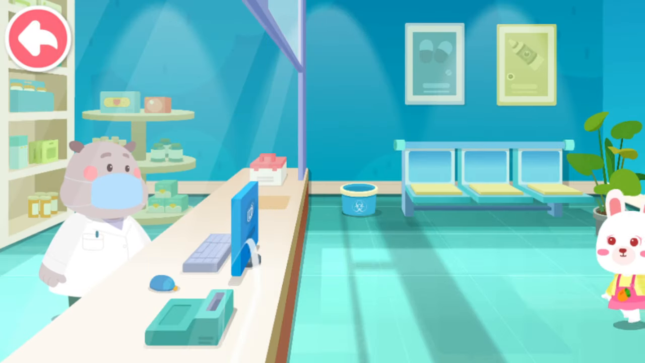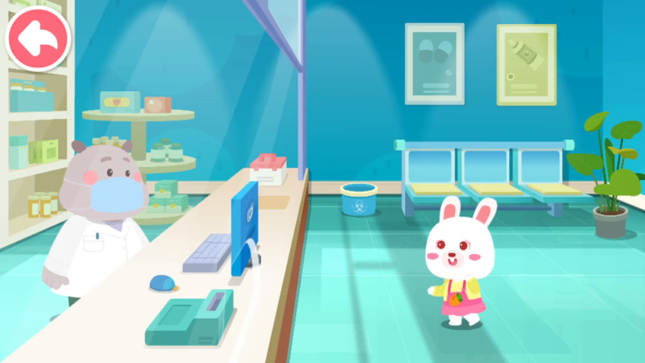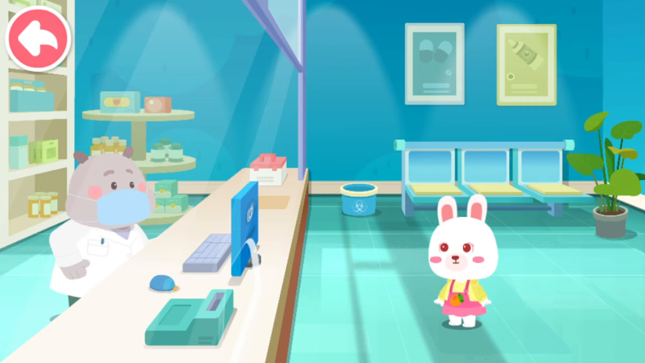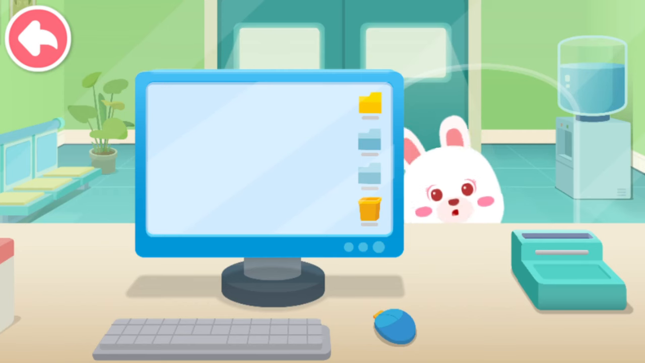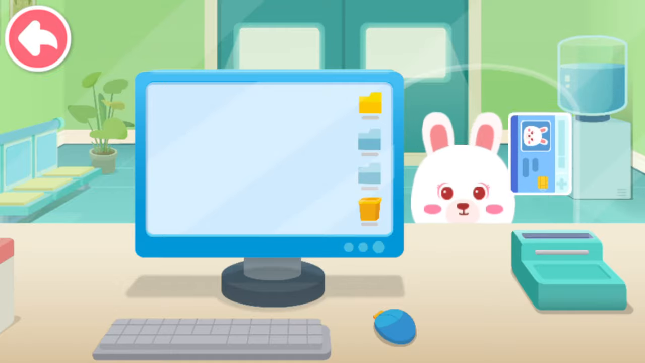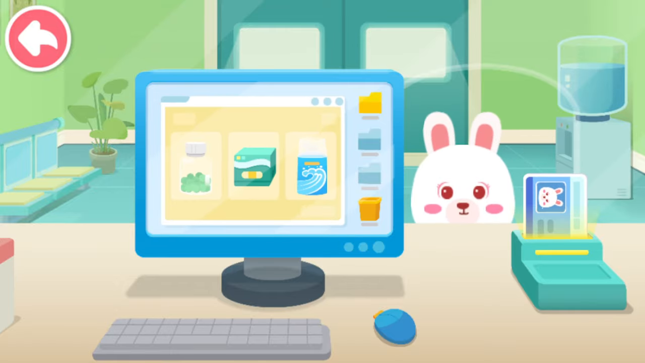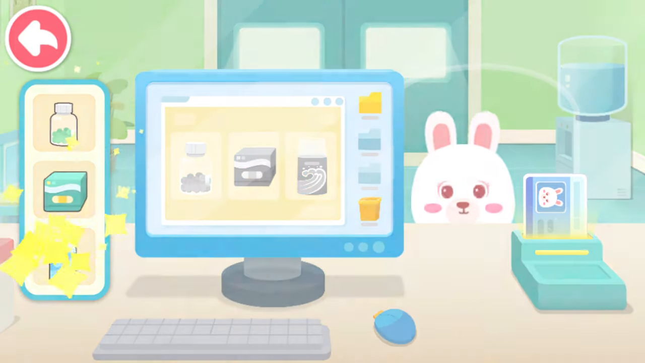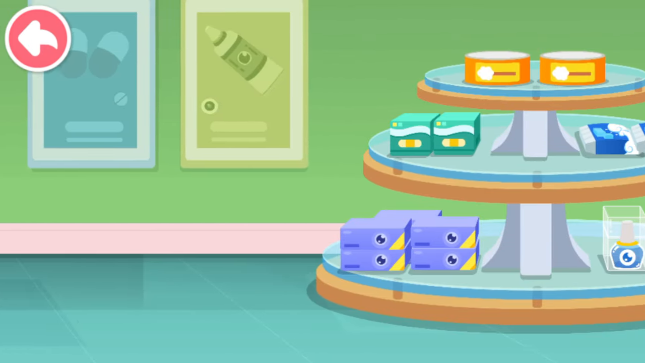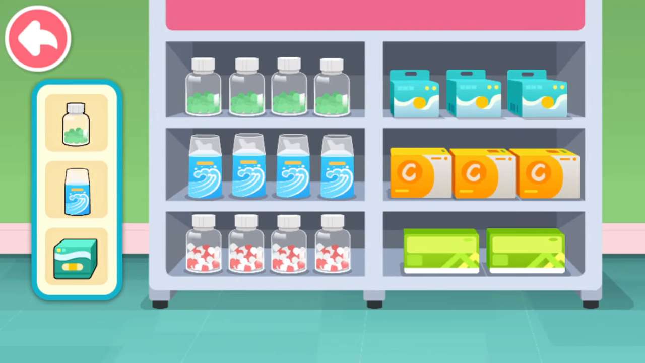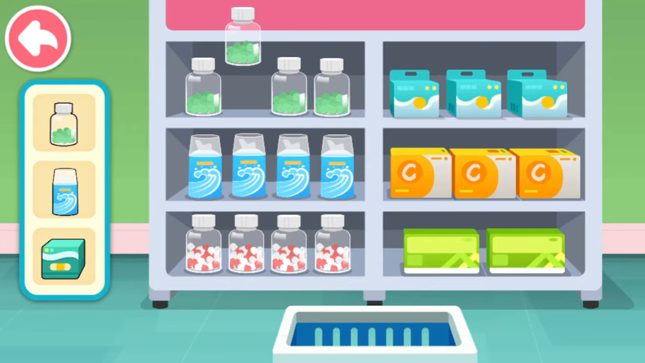Pharmacy. Hello, I want to pick up my medicine. All right, please show your medical ID card. Reading the card now. Let's see which medicine the patient needs. Put the medicine inside the basket.